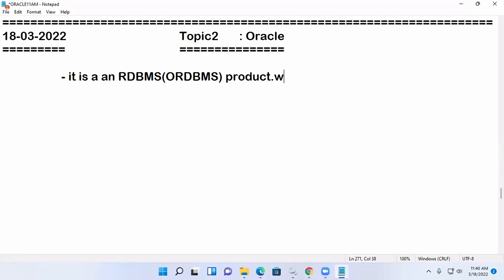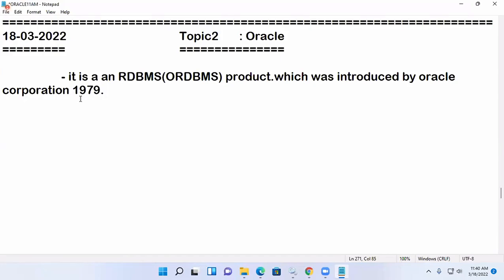And it was introduced by Oracle Corporation. In 1979, the first version of Oracle was introduced by Oracle Corporation, in the year 1979.